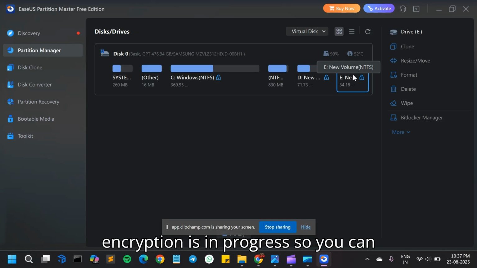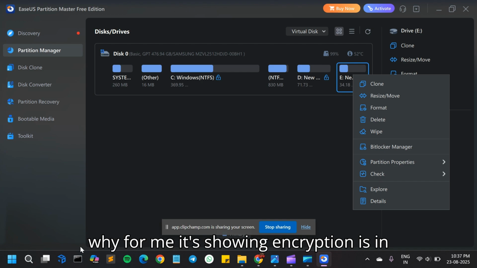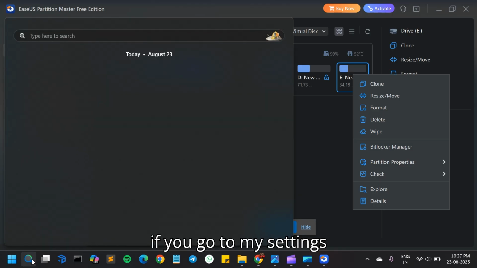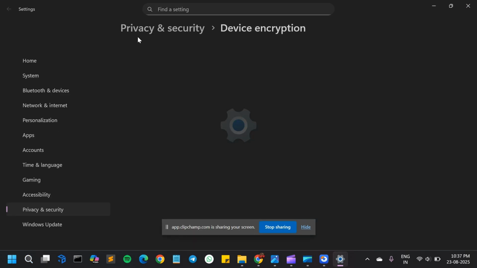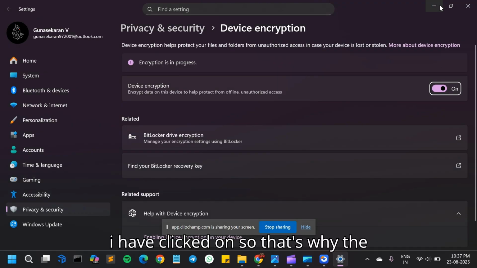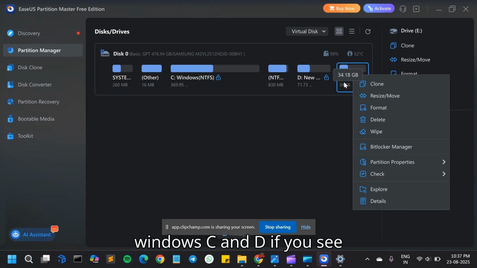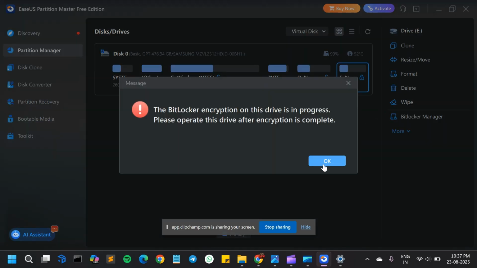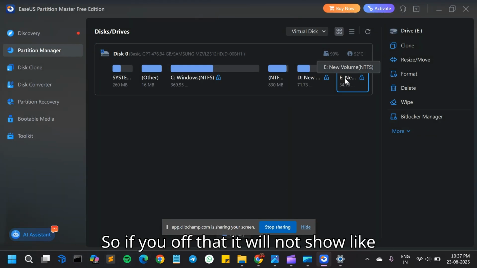Okay, the encryption is in progress, so you can click. Why for me it's showing encryption is in progress is, if you go to my settings, I have clicked on, so that's why the encryption is in progress for Windows C and D. If you see for E, it also comes under BitLocker encryption on this device in progress. So if you turn that off, it will not show like that.